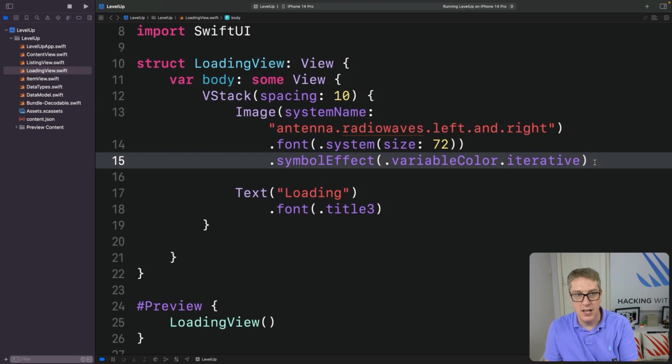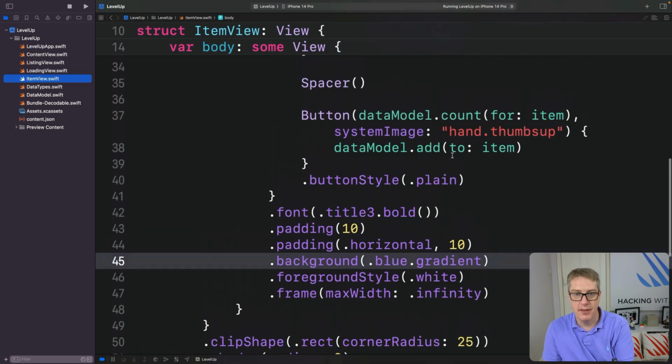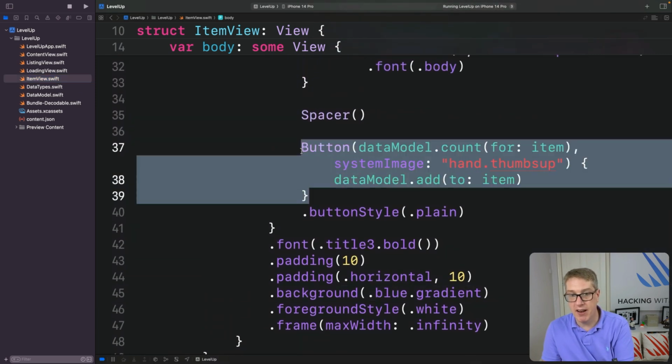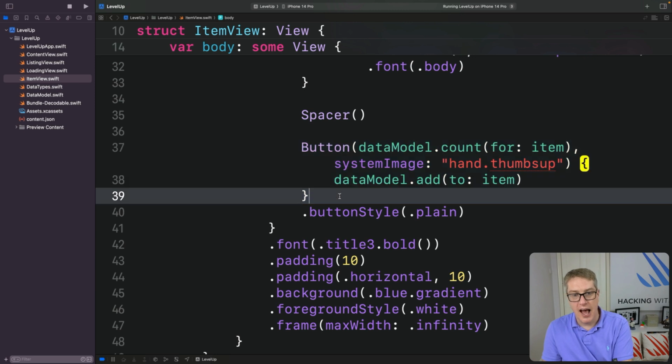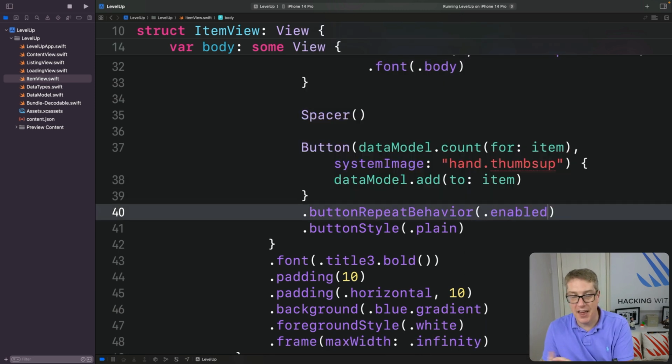So in our code, I go from loading view over to our item view and then scroll up to find the button. There it is. That's our button code right there. We want that to have the button repeat behavior enabled. And so I'll say below the button, add .buttonRepeatBehavior(.enabled). And that's it. Another simple one-line improvement to our project.